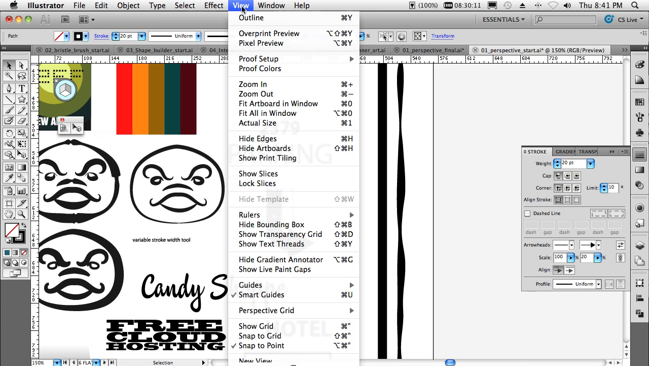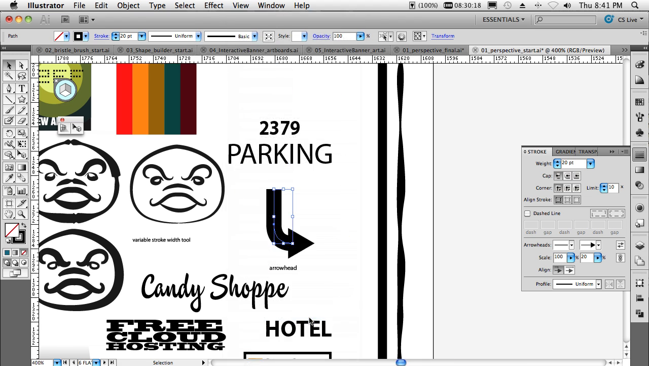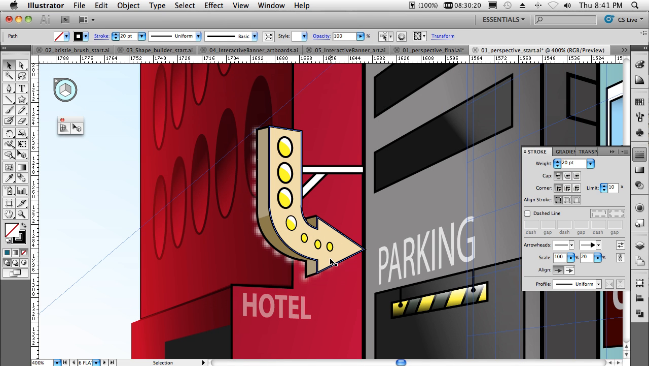Next thing we're going to do is switch over to a different view. We're going to continue to talk about strokes, and we're going to go to the building arrow view. Now that we've got this view selected, we'll select the arrow itself, and we're going to do a couple things.